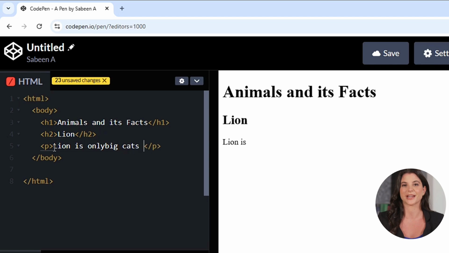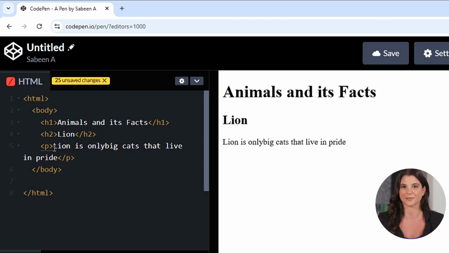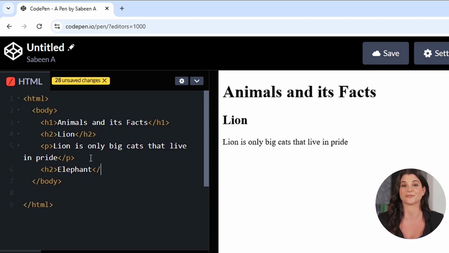Like, for example, lion is the only big cat that lives in pride. So H2 is a heading, looks like a subheading, and lion is the only cat that lives in a pride will be in a form of a paragraph. Similarly, go to the next line, use H2 tag again, and write another animal like a subheading. For example, I've written elephant. We'll also write a paragraph for this.